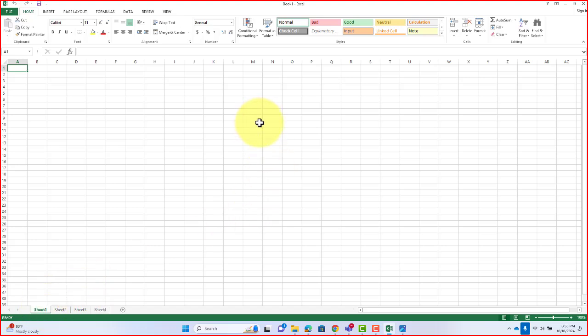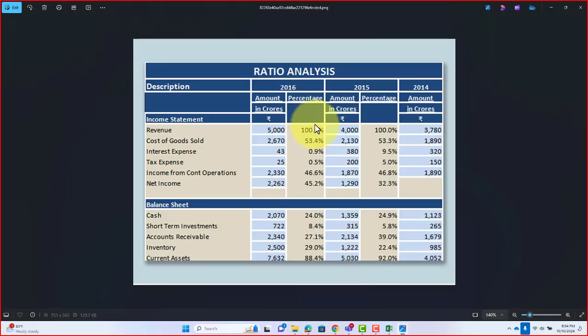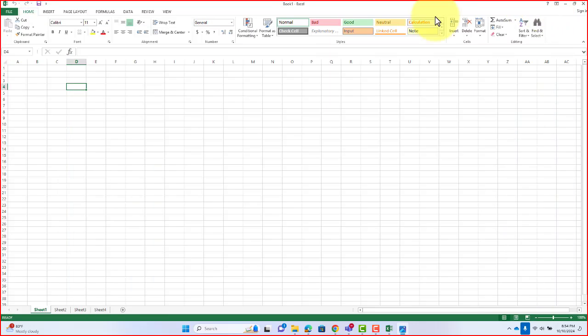So let's start formatting it. You will see that this Excel is a combination of grid lines, rows, and columns, and what you are seeing is a cell. It's a cell. So let's work with this particular one. We want to do something like this. So we start with ratio analysis. You type it, capital letter, Ratio Analysis.